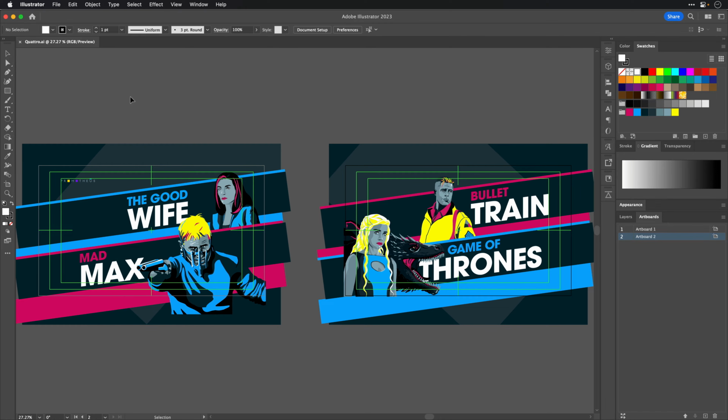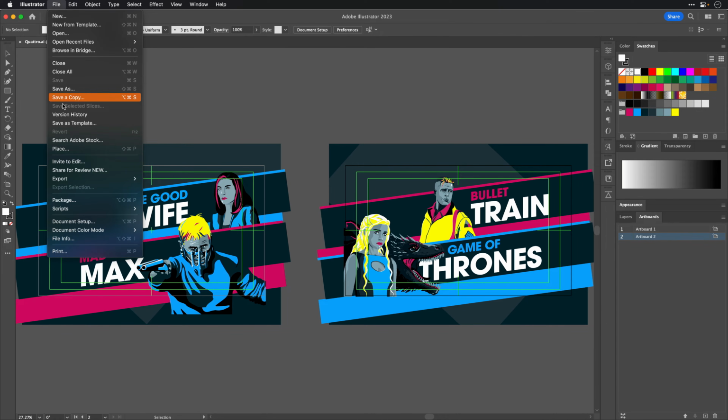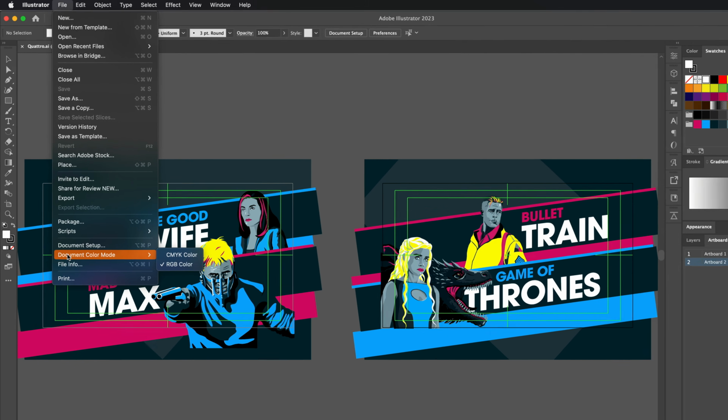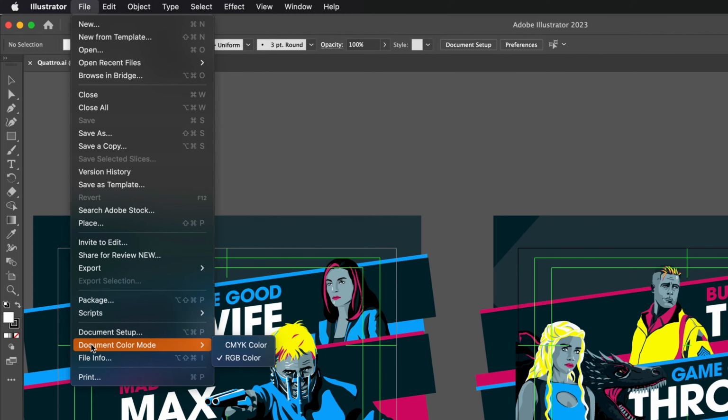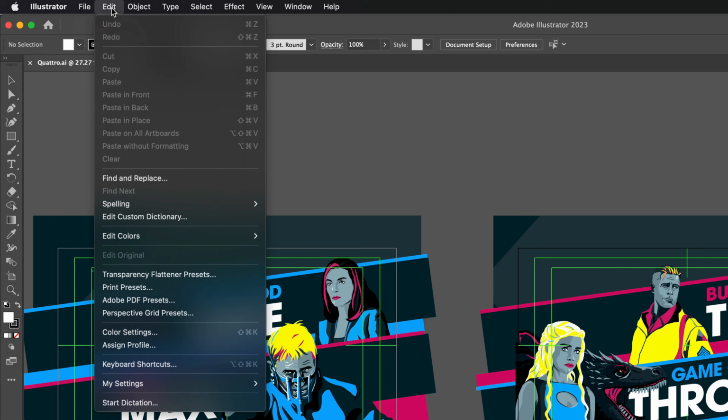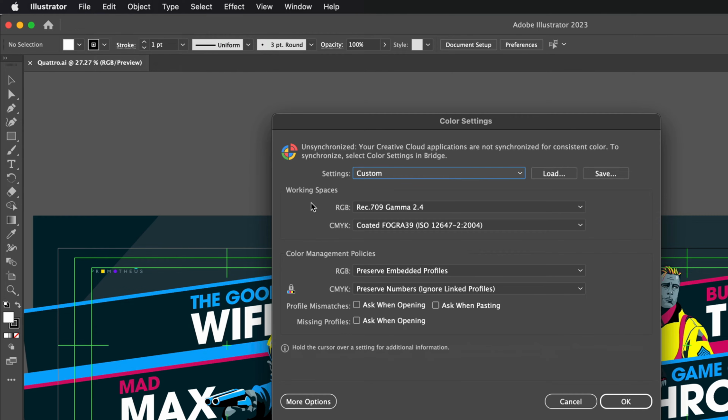And first, let's just verify a few important things. The first one is the color mode. So I'll go to File and under Document Color Mode, I'll make sure that I'm using RGB color. The second thing is under Edit, Color Settings, and this is the working space. So you should change it to Rec 709 in case you are seeing something else. Usually the default is sRGB. And this is going to take care of the colors, so they are going to be the same here and inside After Effects.